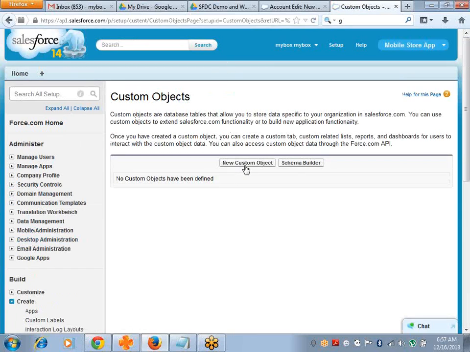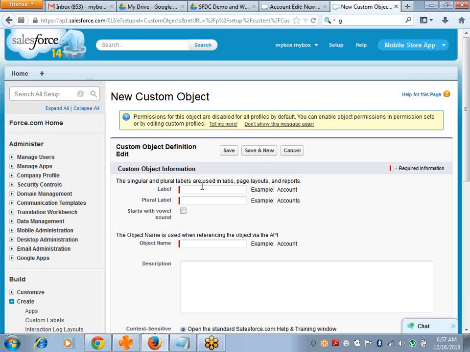Now click New Custom Object. Now I want to create an object. To create an object, click on New Custom Object, or I can go through Schema Builder. You can create a new custom object through this. What is the object name? I want to give Merchandise. Merchandise means stock holdings, the stock details.